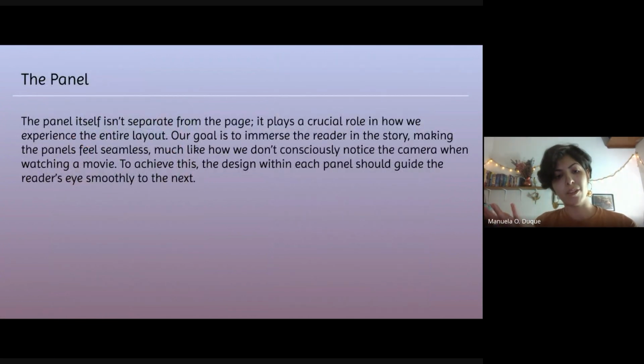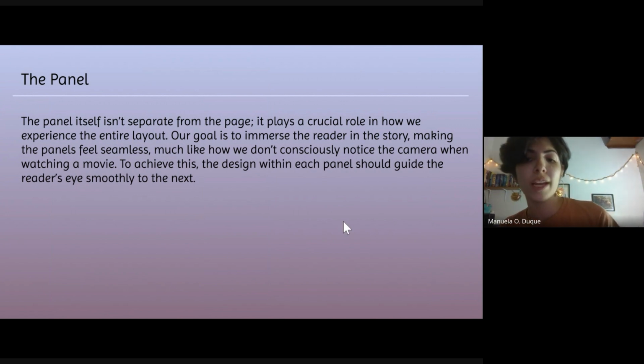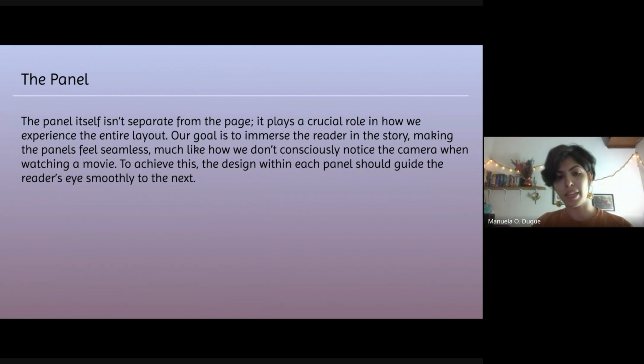So the panel. The panel itself isn't separate from the page. It plays a crucial role in how we experience the entire layout. Our goal is to immerse the reader in the story, making the panel feel seamless, much like how we don't consciously notice the camera when watching a movie. To achieve this, the design of each panel should guide the reader's eye smoothly to the next.